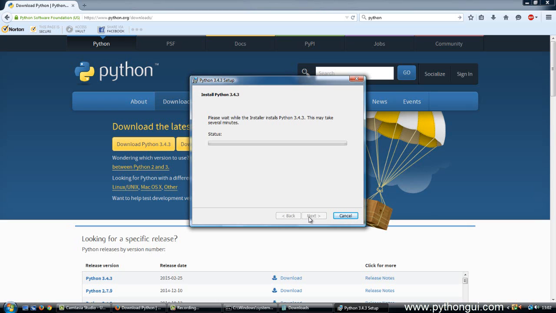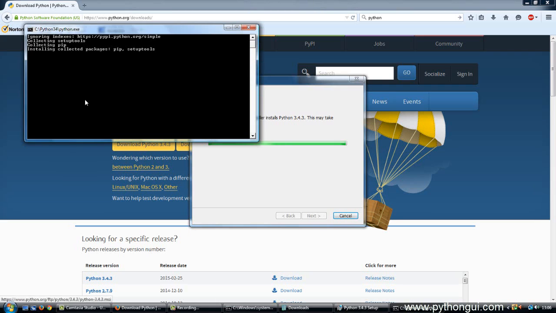If it asks for user account control permissions, simply click on continue. Python is installing. There may be package issues between Python version 2 and Python version 3, meaning some packages work in Python version 2, some packages work in Python version 3. But my suggestion is to go for Python version 3. You can see it installing the packages PIP and setuptools, so we don't need to install them separately.